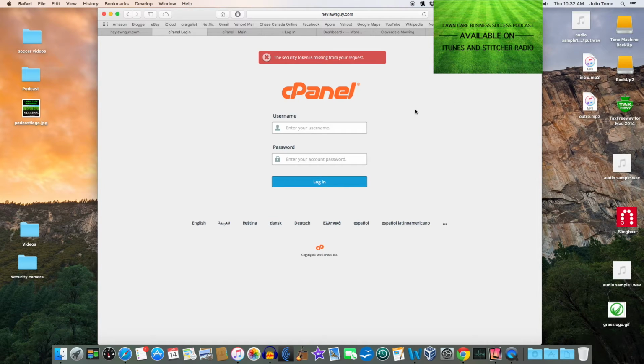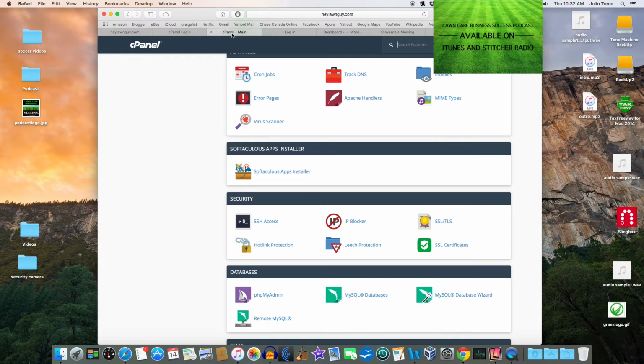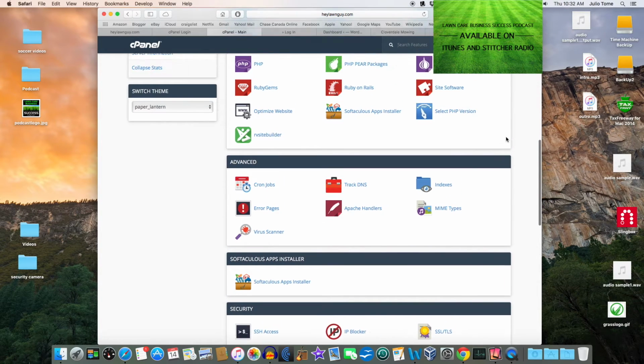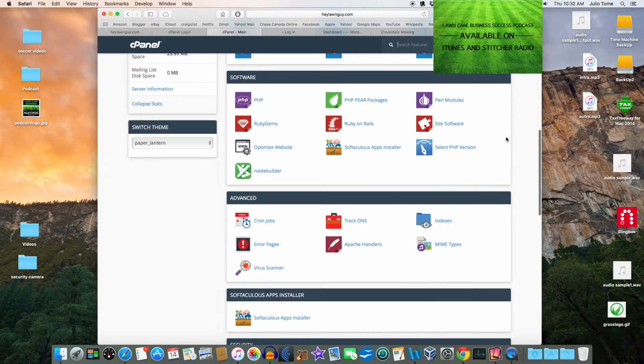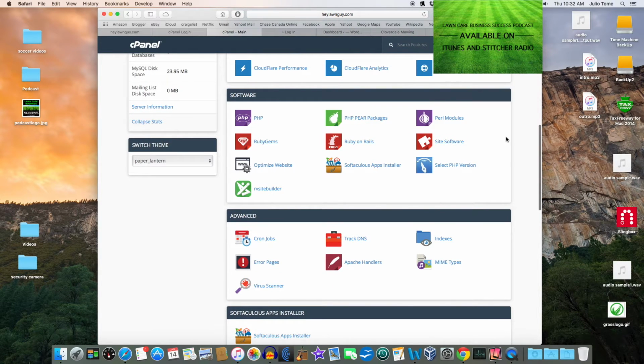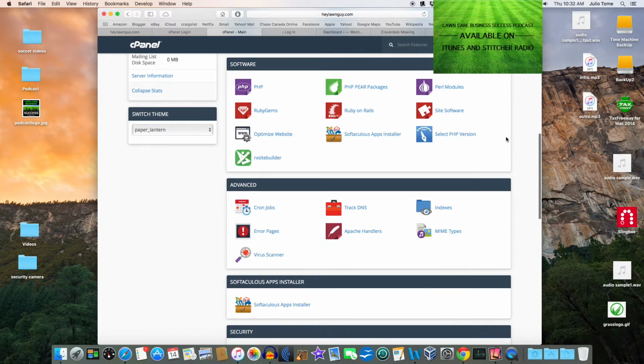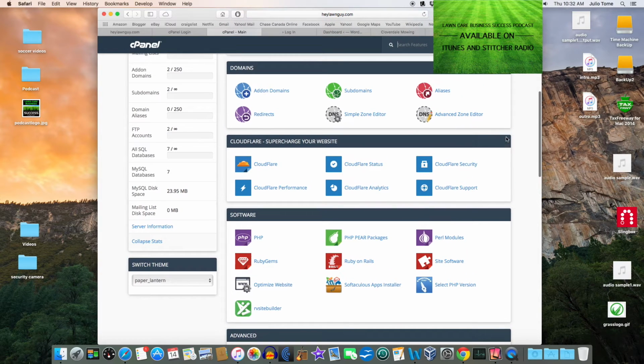So anyways, you're going to be taken to the C panel. From here, you can log in with the details that they provided you in the email. Once you do that and you click log in, you're going to be taken to this page here. This is your control panel for your domain name. This is where you can take care of your domain name, and you can see all sorts of things. So with hostupon, like I said, you can have unlimited amounts of websites and stuff.